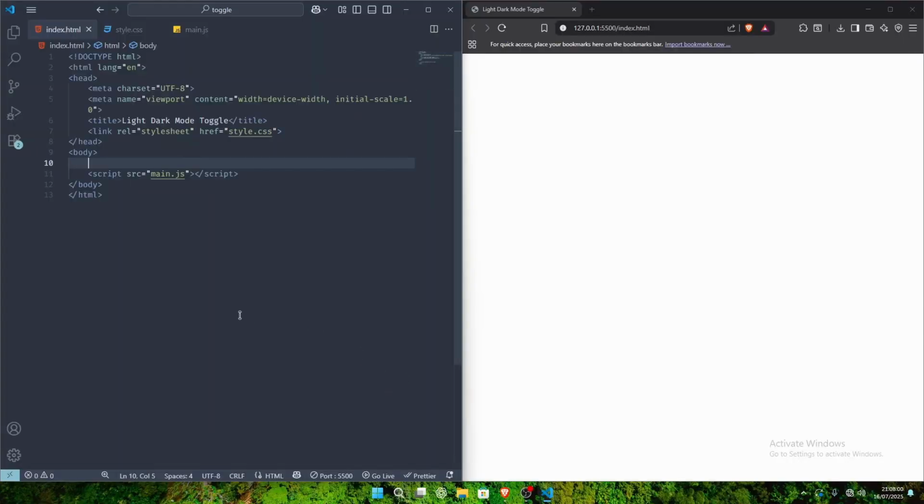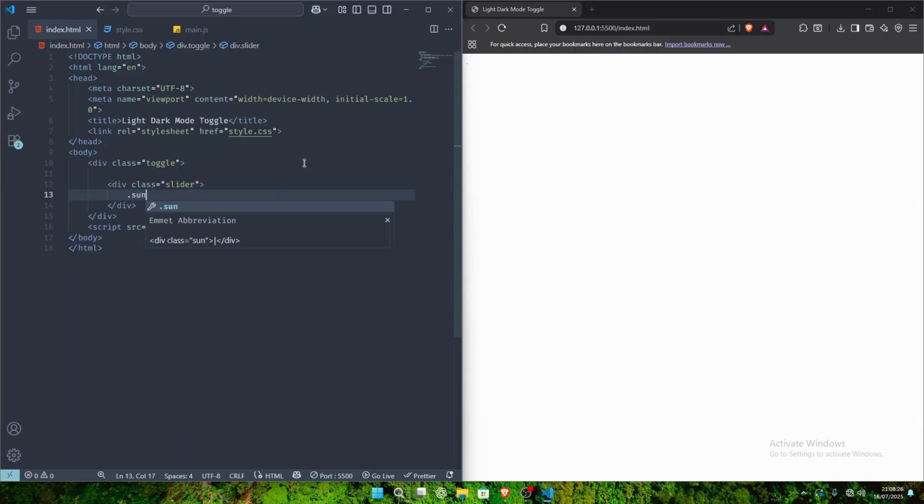Okay, so I opened the site with the Live Server extension, which I said you should download. It's over here. Click on it, and then it comes up here. So what we'll do is write our HTML, not that much. So we have a toggle container, and inside we will have the slider, which is a container that will be having the ball moving in. Then we have the sun, a class containing the sun.